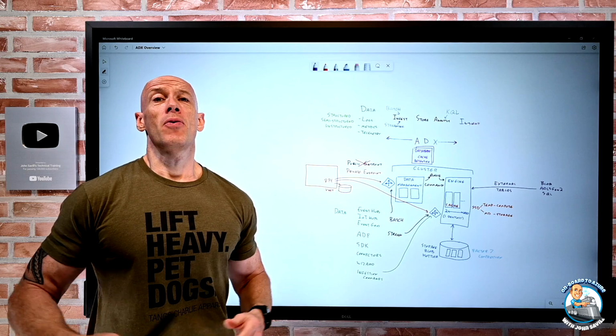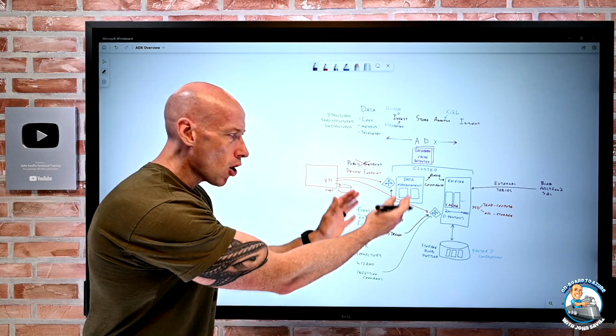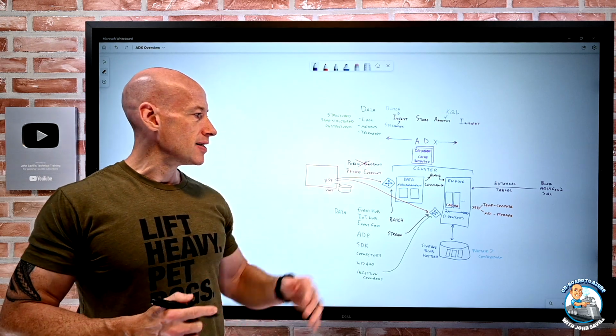So that was it. That's what I wanted to cover. Azure Data Explorer, hopefully you see the value. You understand some of the options, what it's doing, the flexibility of it.